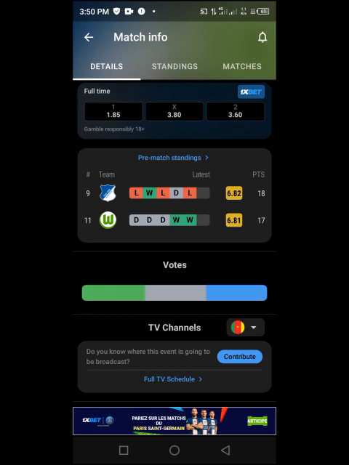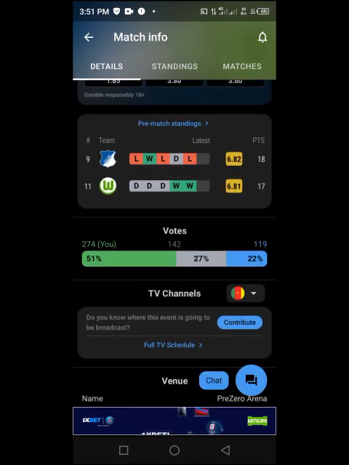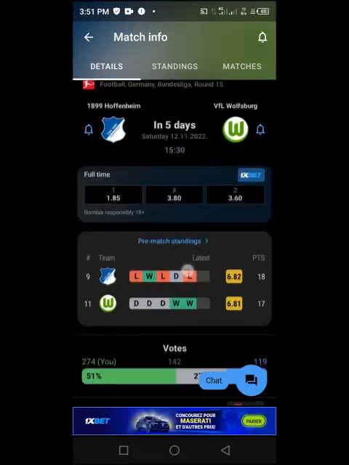I will choose 1, and what will happen is I will have a small bit of analysis which the people that have voted have displayed to me in a small way. As an example, we have 51% of people who have voted that Hoffenheim is going to win, 22% that have voted that the away team, that is Wolfsburg, is going to win, and 27% have voted for a draw. In this case, I already have an idea that Hoffenheim is the favorite team in this match.